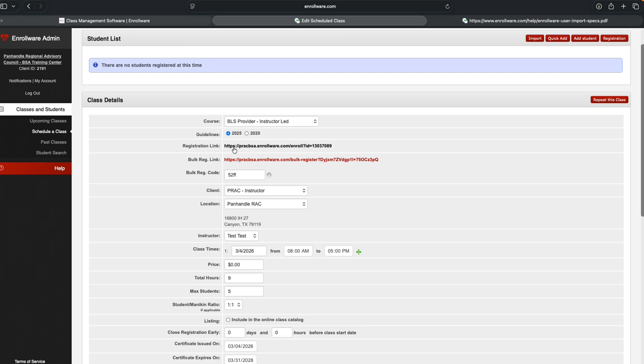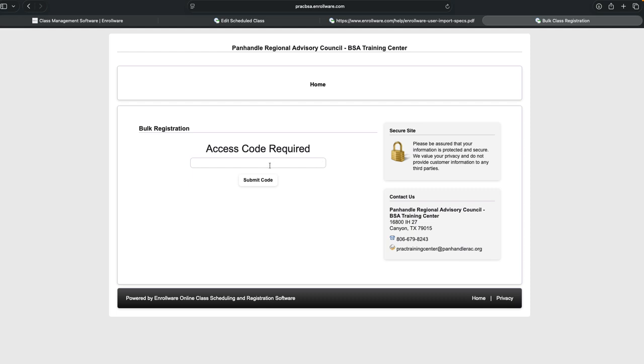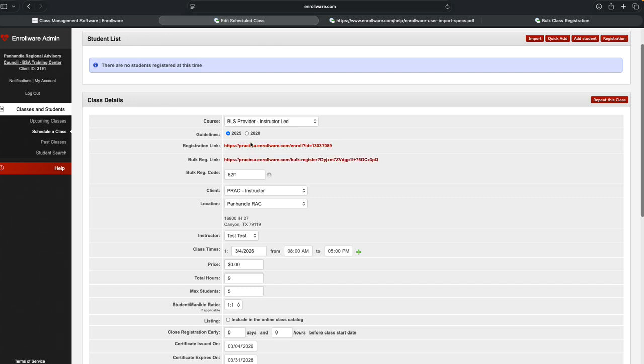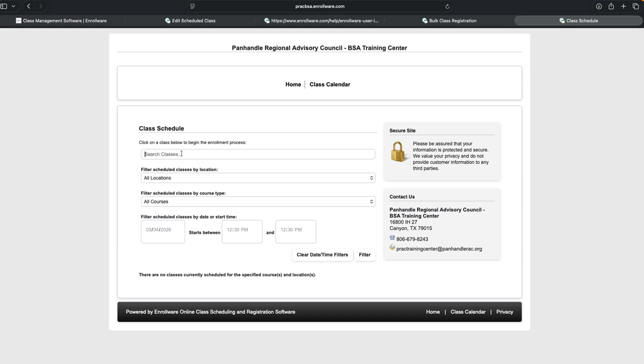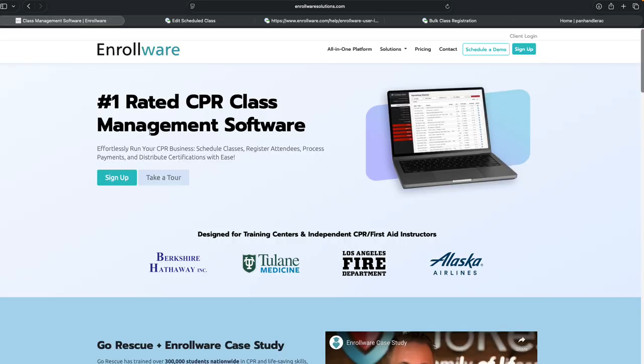Right here are your registration links. You can copy and paste these and put them in an email to send out to your participants, or you can do a bulk registration link and send that out and make it available. When you do that, it'll give you an access code. They have to put that access code in, and then students can sign up for it. With the regular registration link, they go in and click here. They're able to search for classes, find locations, and we'll touch on that a little more in a little bit.